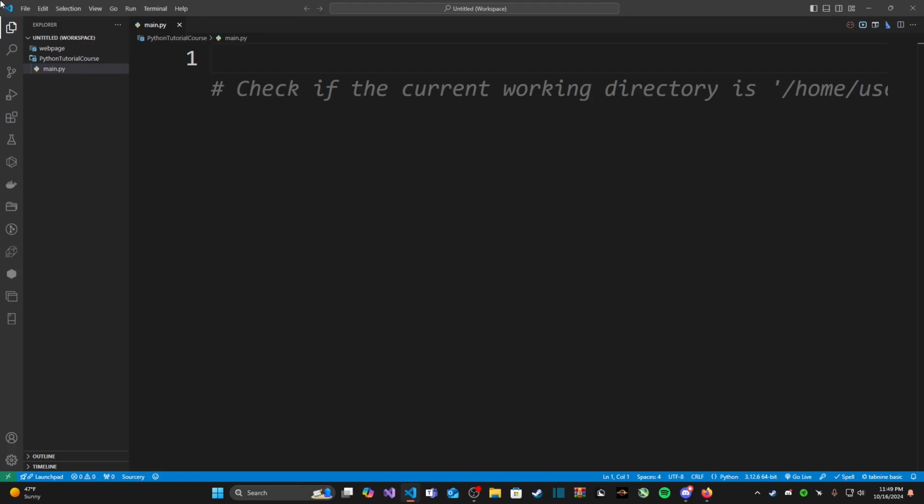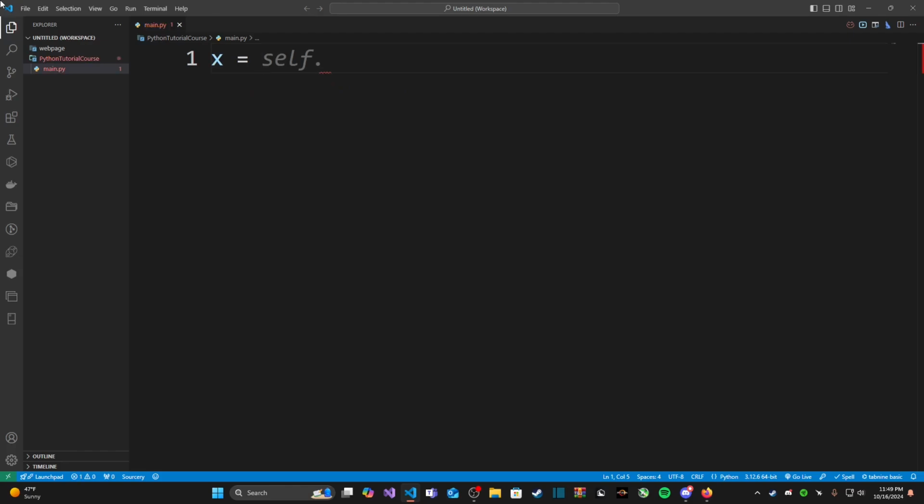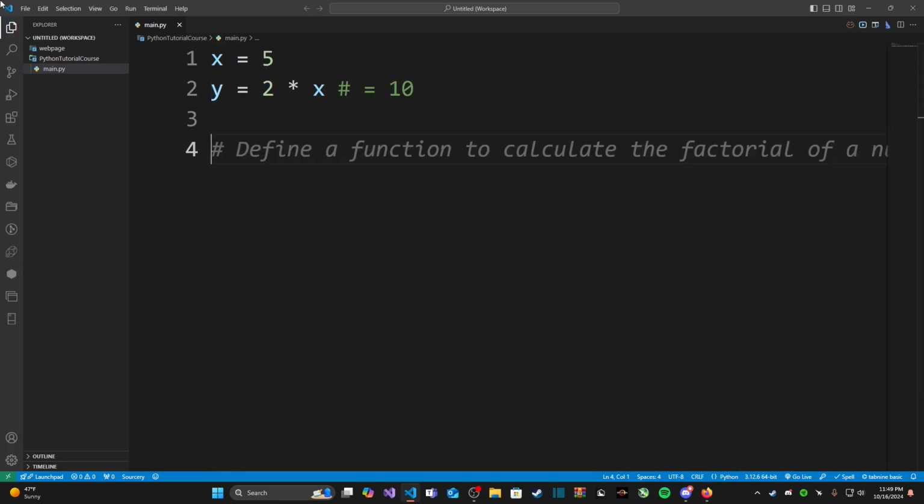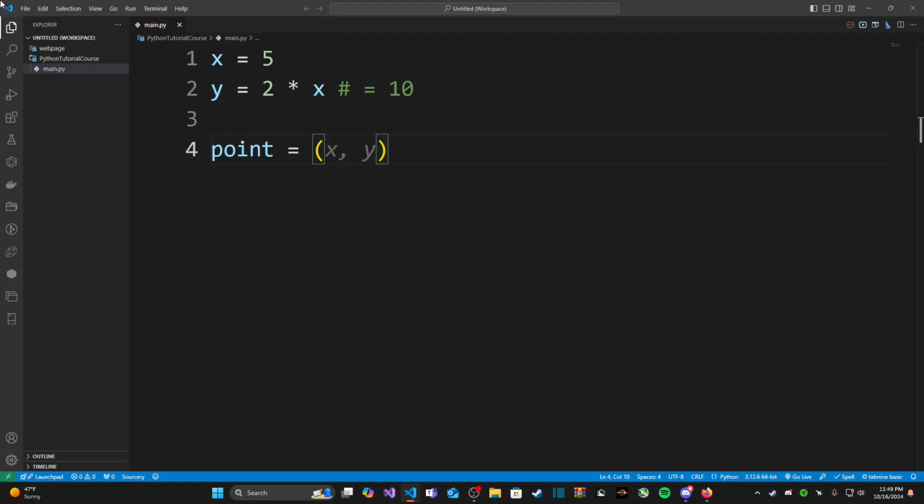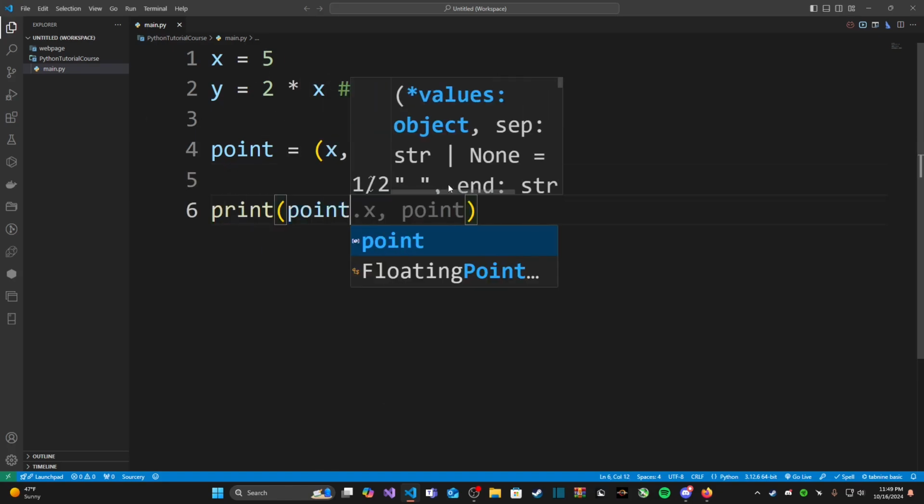So maybe let's say I have x is equal to 5 and y is equal to 2 times x, which equals 10. And then I can just type in point and set it equal to a tuple, which is done by setting it equal to empty parentheses, and then we can just pass in the numbers themselves, and we can print this point.